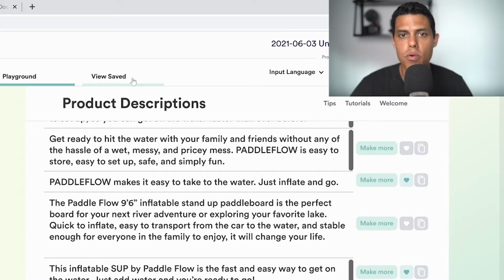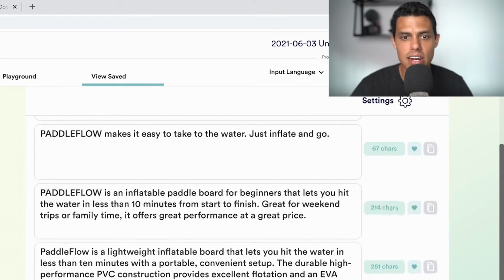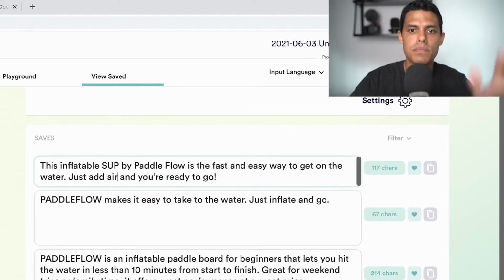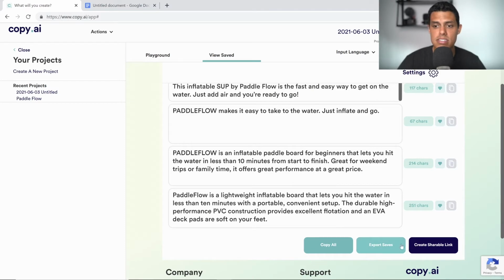So right here we click view saved, and then right here we go to water, and then we put air. And that's it, we're ready to roll. And then you can download this as a CSV file right here, export save.